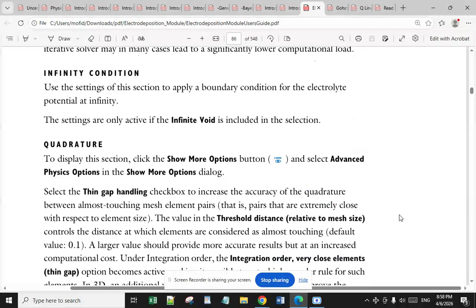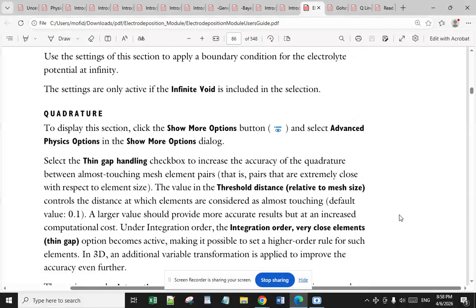Now I'm going to go through the infinity condition. Use the settings of this section to apply a boundary condition for the electrode potential at infinity. The settings are only active if the infinite void is included in the selection.